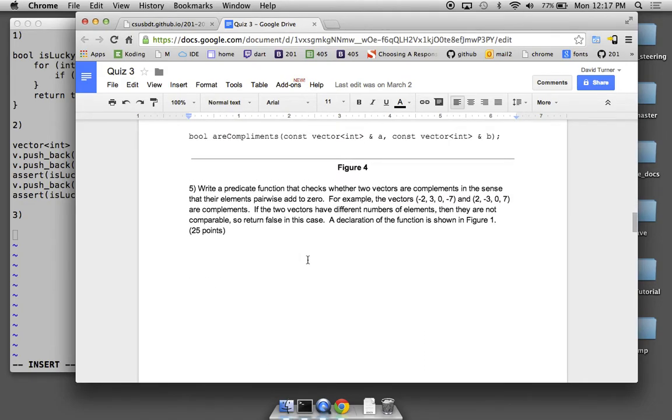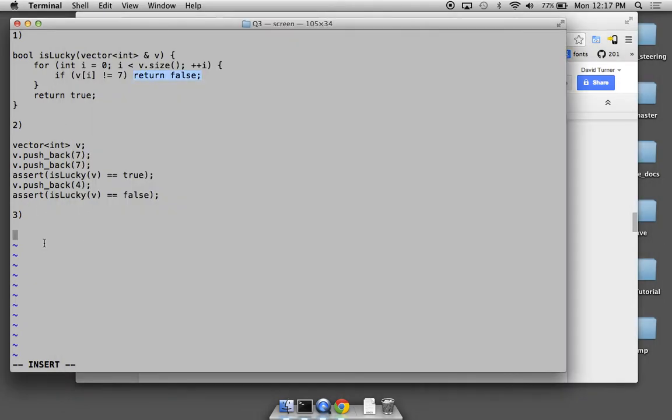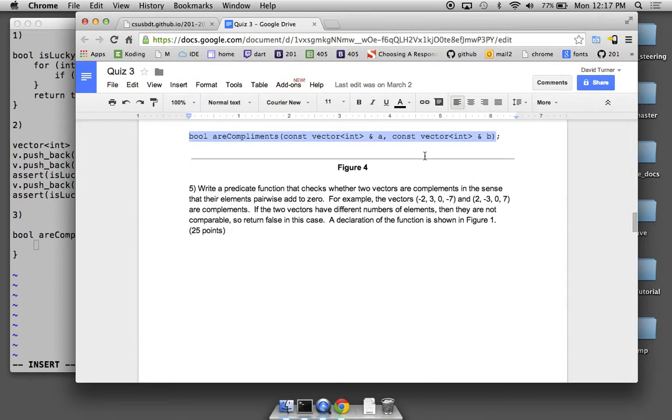areComplements. Let's cover this one. I know we didn't do this one. I dreamed this one up for the quiz. All right. Here's the function. It's a predicate function. It returns true or false. We pass in the information. It tells us true or false. Are A and B complements? But the problem defines what we mean by complement.